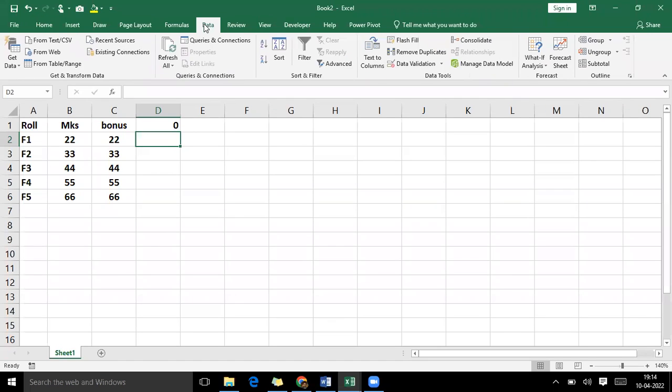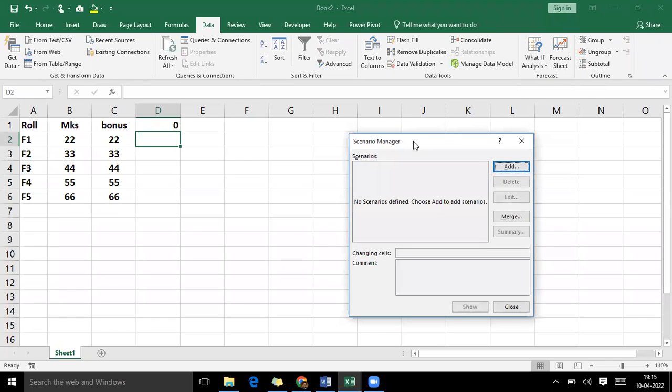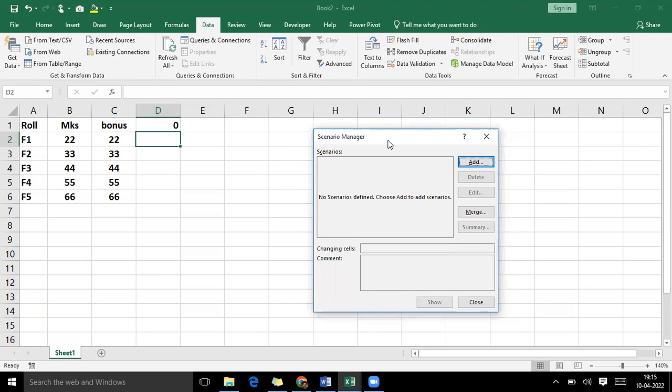Again in the Data tab, we have something called What-If Analysis. In that, the very first option is Scenario Manager. I repeat, in the Data tab, in What-If Analysis, there is something called Scenario Manager. With Scenario Manager I can create multiple scenarios and make some changes in them, so it will take effect for us. How does it work? If I click on Scenario Manager, it asks you to create different scenarios. Right now, there is no scenario in this.